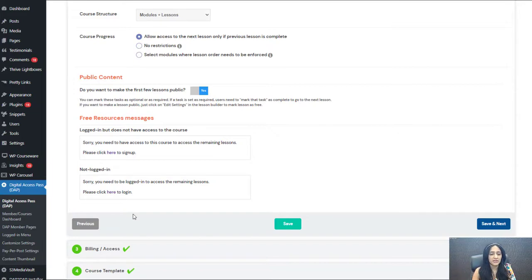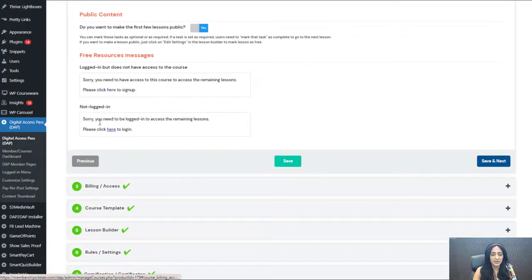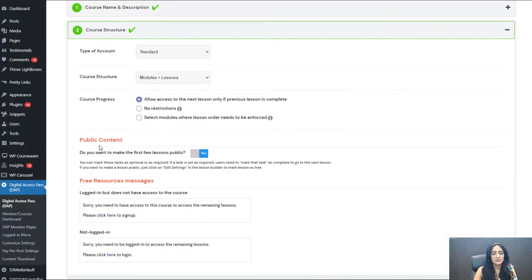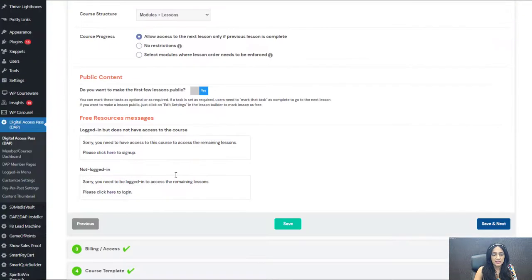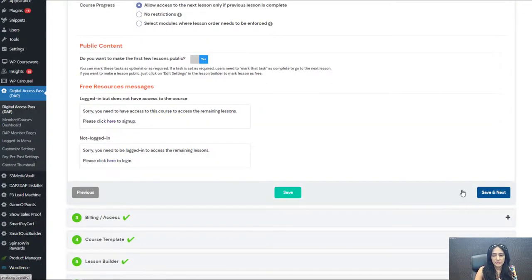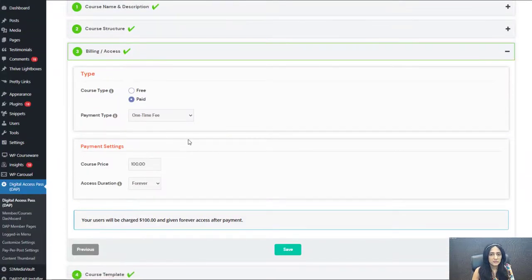So which lessons are free? You can set that here in the lesson builder. I'll show you that in a minute. But first thing is to let DAP know that you intend to do this, where you want to make first few lessons free. So just enable this, set this to yes. You can change this message to whatever you want to say, all right? I would suggest just use the default initially, test it out, and then update the messages.